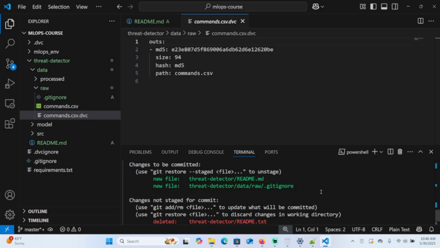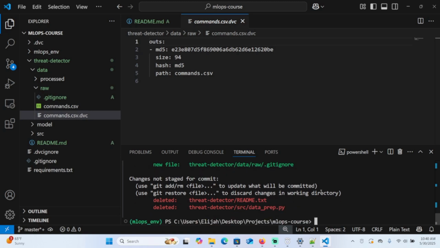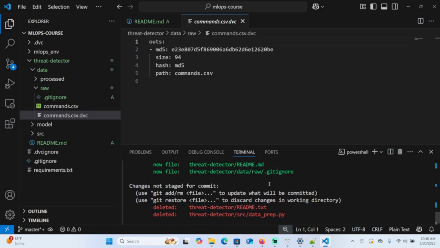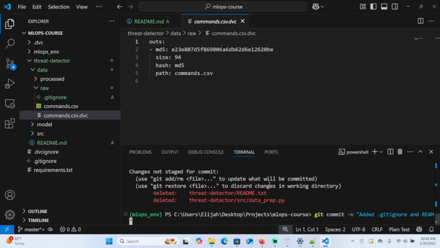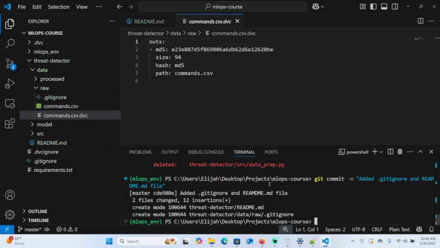The next thing I want to do is commit the changes that I've made. So say git commit -m, where -m means the message of your commit. What we've done is we've added .gitignore, and we've added our readme.md file. Hit enter. So now this has been committed.